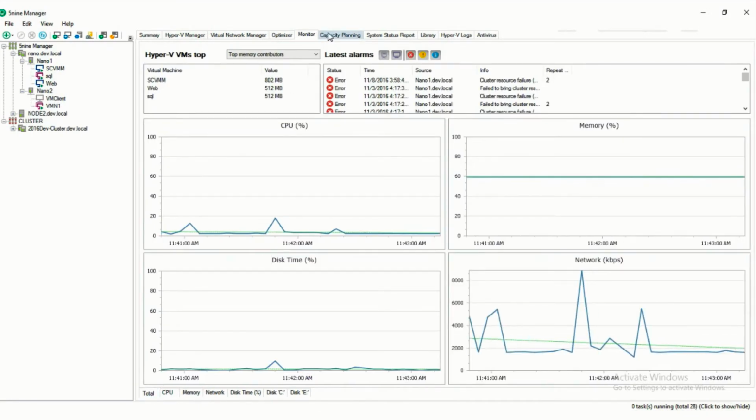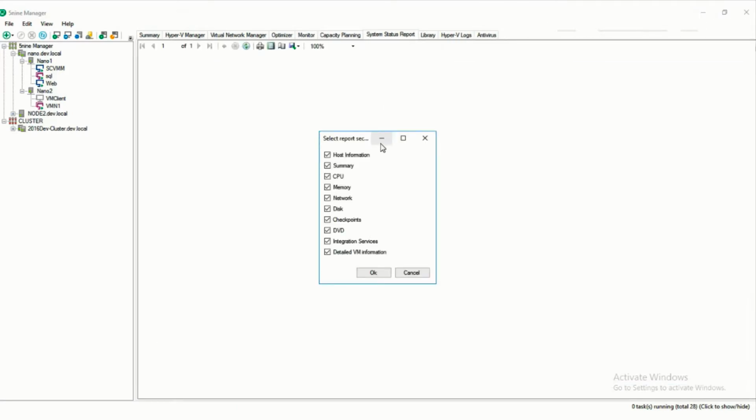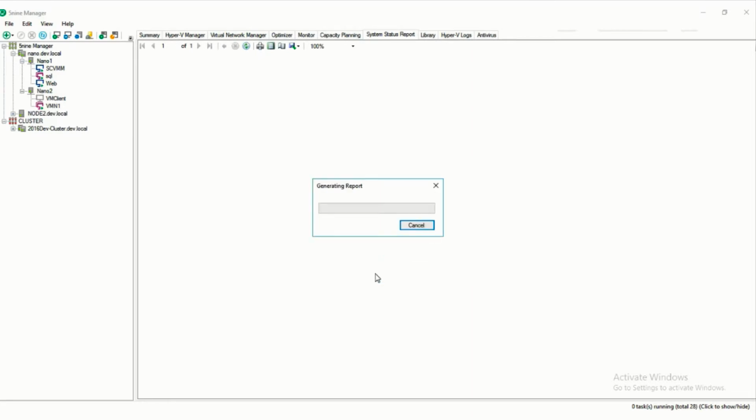Now, beyond monitoring, one of the other features that people really like a lot, especially when they're getting set up, is to run the system status report. What the system status report does is it goes and runs several different queries on your host and on your virtual machine. And it's going to go and collect and inventory the data.